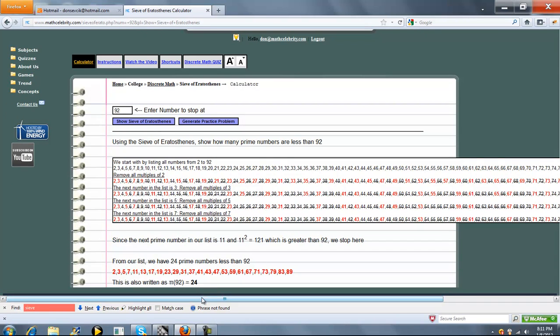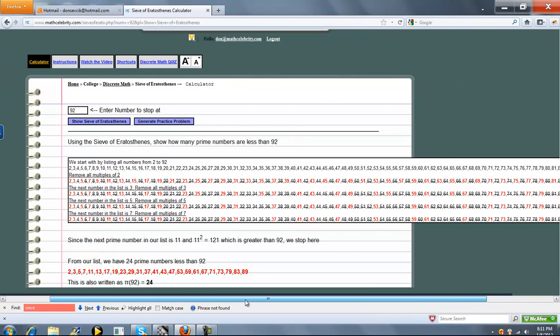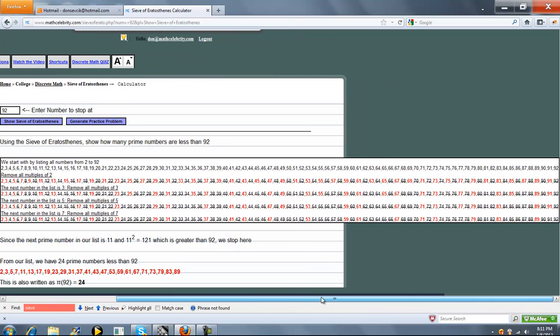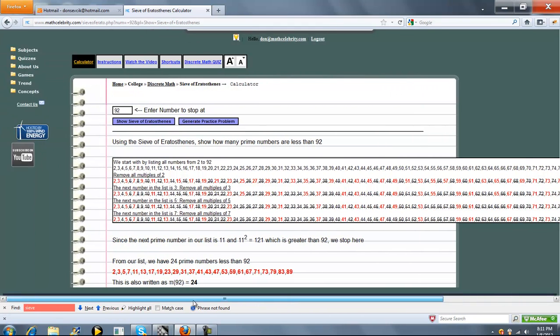And again, our list is wide, so we've got to scroll over here. You're going to start at 2, then 3, then 5, and then 7. And again, because the next prime number squared is greater than 92, we're going to stop. And then we're going to take every number in red, and in this case, that's the 24 prime numbers less than 92.